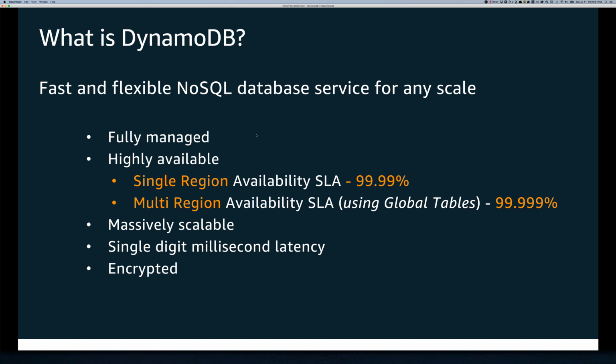And it's highly available. So if your table is in just one region, then you get 4 nines as your availability SLA. And if you decide to use the global tables feature, which lets you create active replicas in multiple regions across the world that are automatically in sync with each other, then your availability SLA goes up to 5 nines.